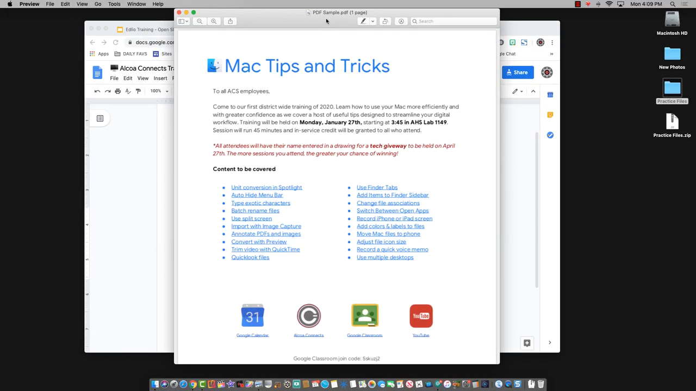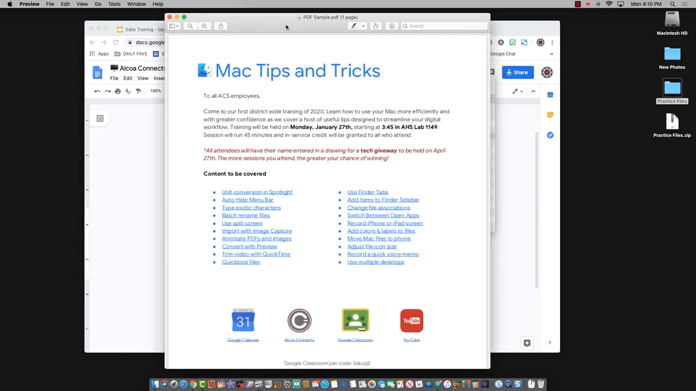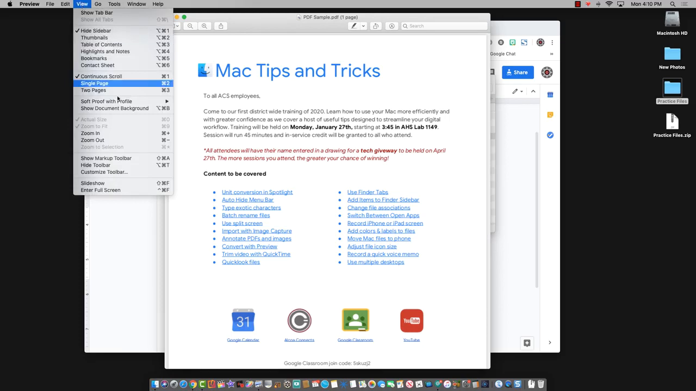I have teachers ask me, well, I've got a PDF. How do I select text? How do I copy text? How do I add text? You can do all this with Preview. The key is to get your tools up on the screen. So if I have this pulled up in Preview, click on the View menu, and you're going to choose Show Markup Toolbar.